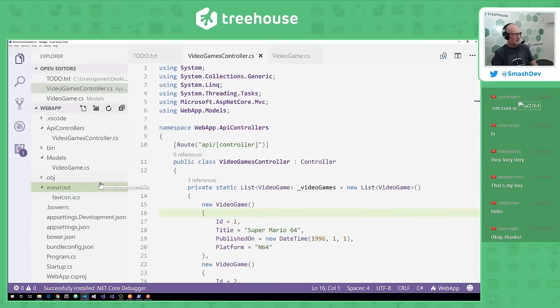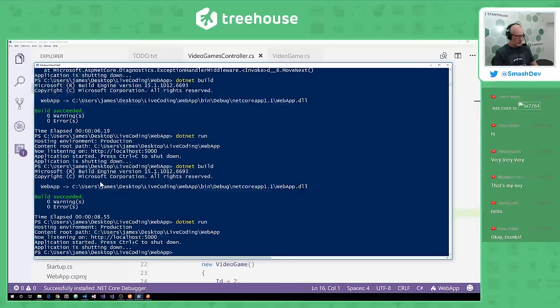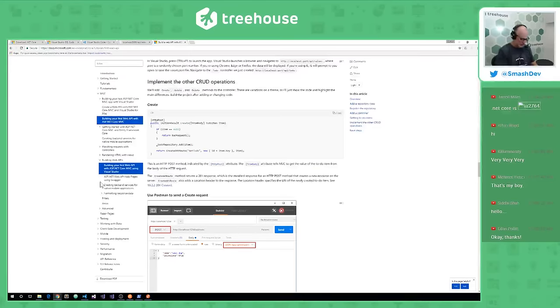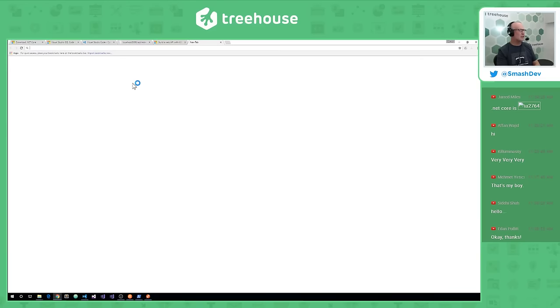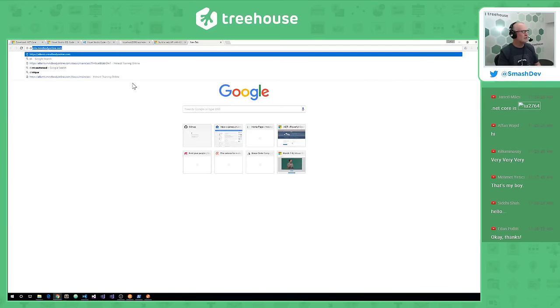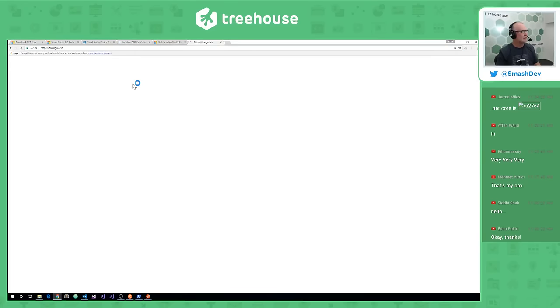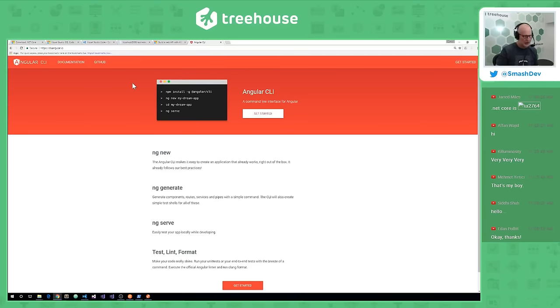Great. So let's do this. Actually, when we use the Angular CLI, it's going to want to create the folder for us. So let's hold off on doing that, but let's go to the documentation for the CLI. You can just Google Angular CLI, or you can go to cli.angular.io.